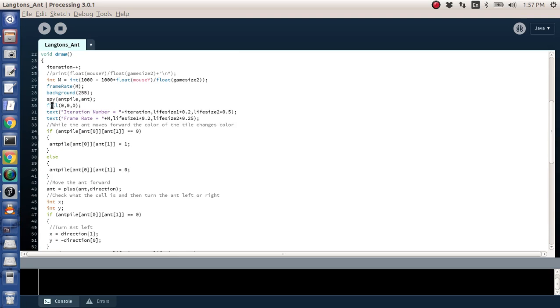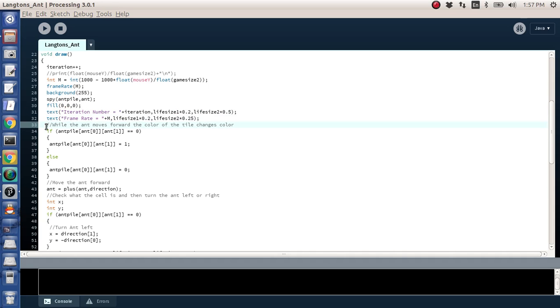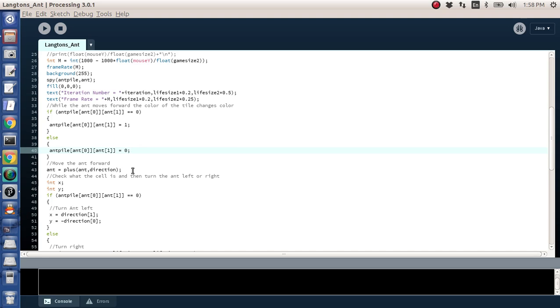So what happens is that, let's see, so I spy that, and then I draw some text. So 000 is all black, and so I say the iteration number and the frame rate. So the ant moves forward. So if the current location that the ant is at is a 0, it becomes live. Then if not, it dies. So basically the ant kills anything that's alive and then makes something alive wherever it's not. So then I move the ant forward.